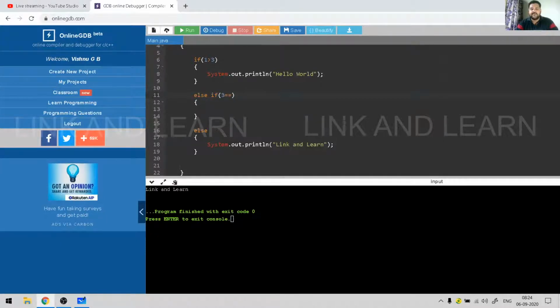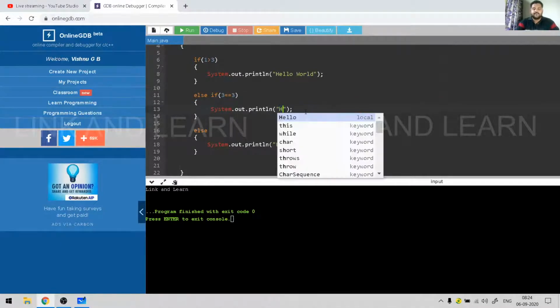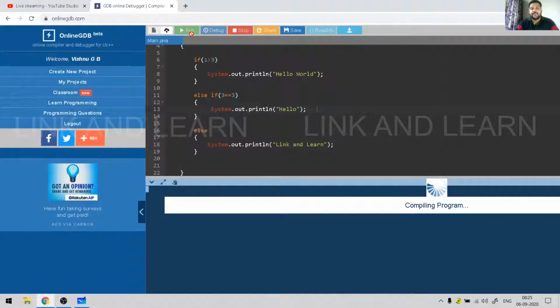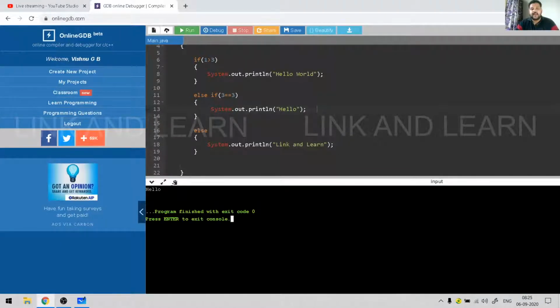3 is equal to 3, and I am going to add a new statement, hello. So how will this work? Let's see. If you run the program, you will get the output as hello.